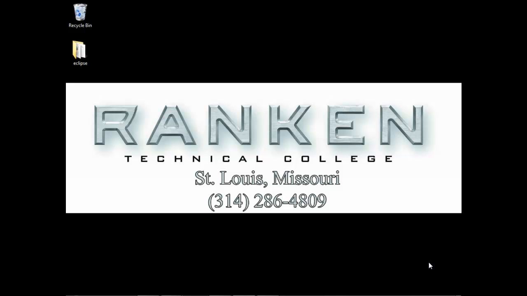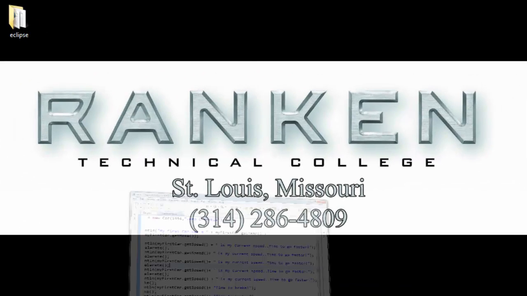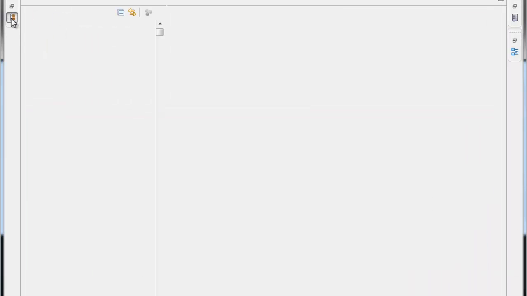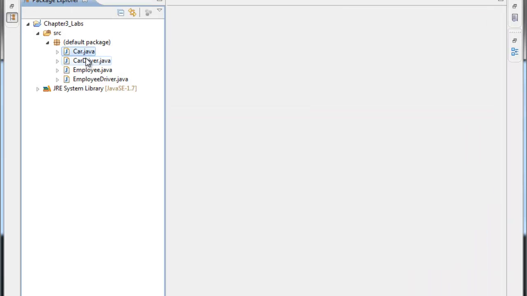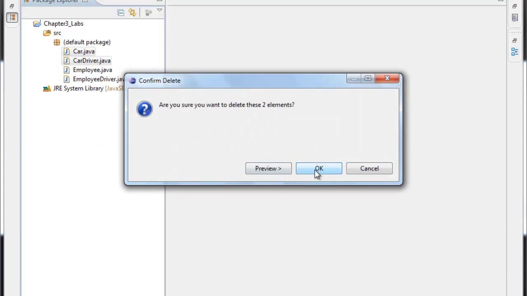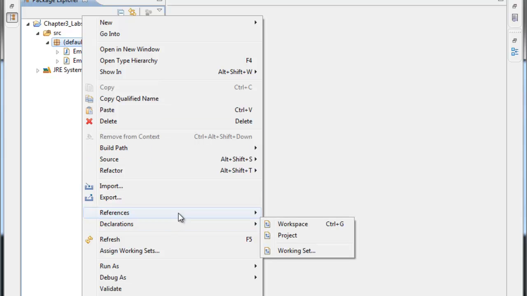Okay guys, we're going to work on a constructor for the first time. This is going to be very similar to the employee class that we just finished. And this time we're working in Eclipse. We're going to make a car and a car driver program. I've already done it once, so let me quickly delete these. And again, the major difference here is we're working with a constructor for the first time.